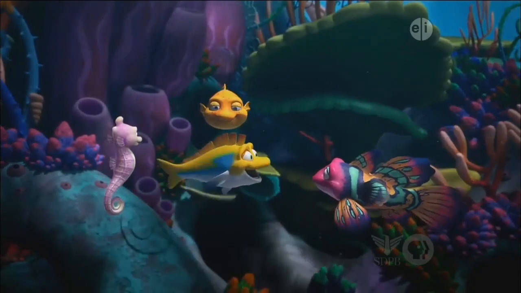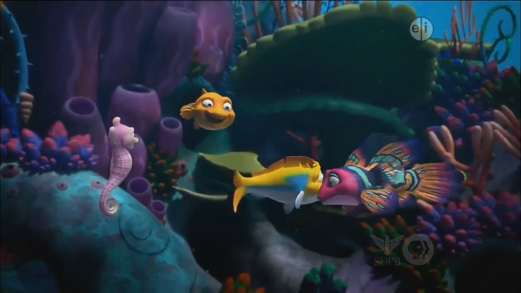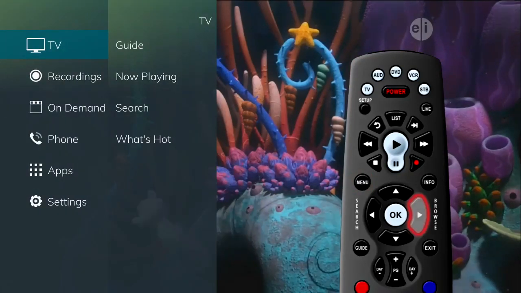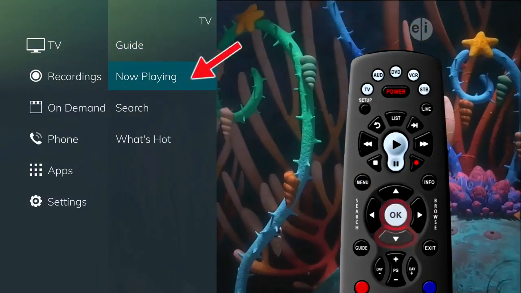This information can also be accessed through the main menu. Press the Menu button on your remote control, arrow to the right, highlight Now Playing, and press OK.